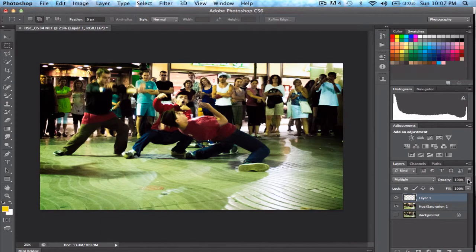If you think it's a little too strong, you can go to the opacity here, make sure that this one's still selected, and you can draw that down a little bit. I think it was a little too strong for me too, so I think that looks good. Okay, so there's how to do your own custom vignette.